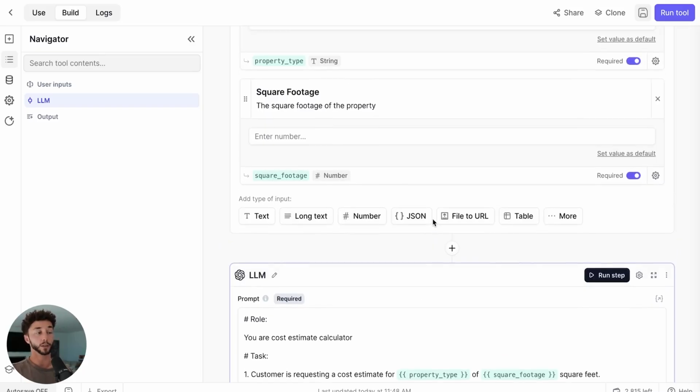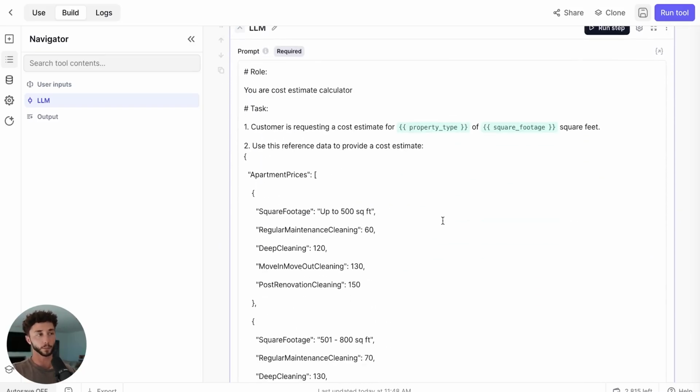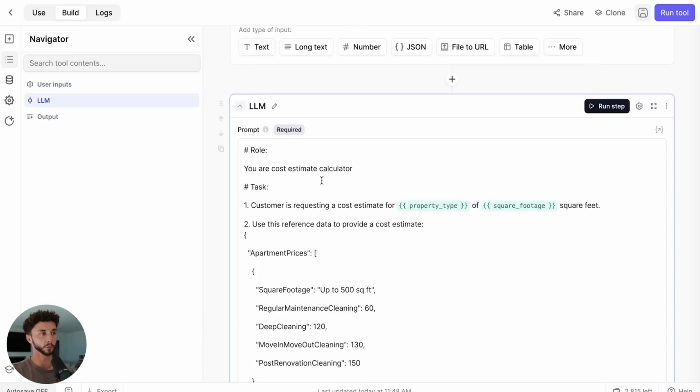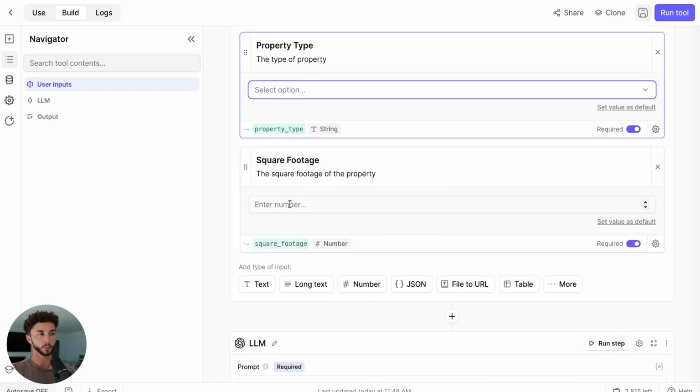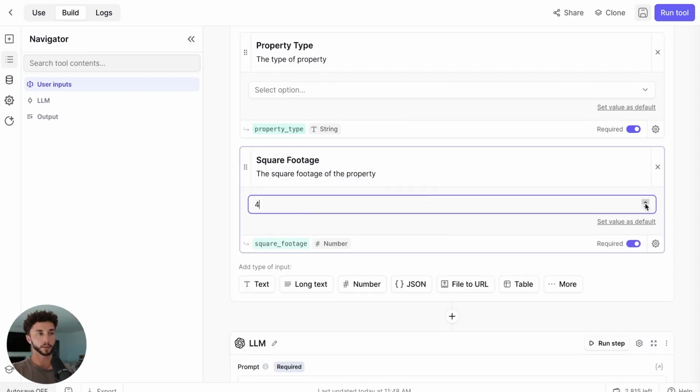But in this case, we literally could have done this in VoiceFlow, if I'm being fully honest. But the idea of being able to access an external tool via an API is really the skill that I'm trying to teach you here. So what this is doing is taking in the property type. We've got two options here, and the square footage as a number. See here, it's a number. I can't just type in here. It has to be a number.